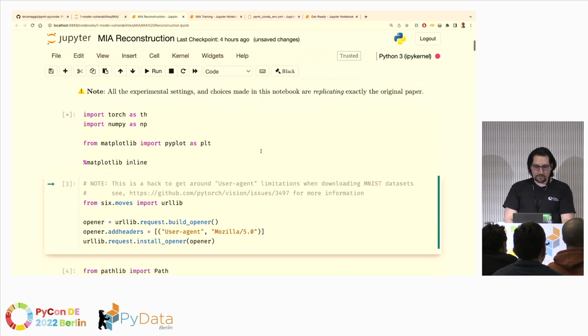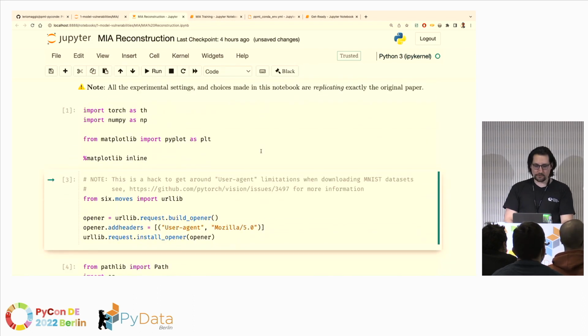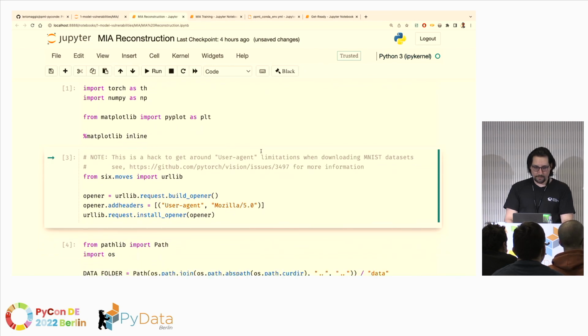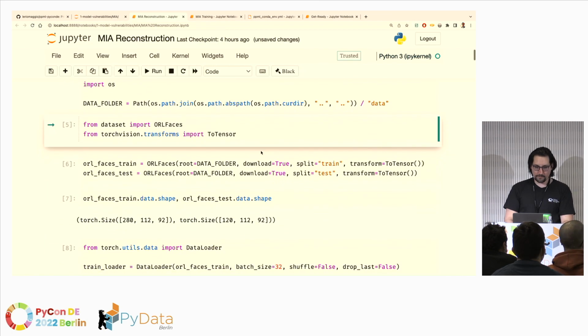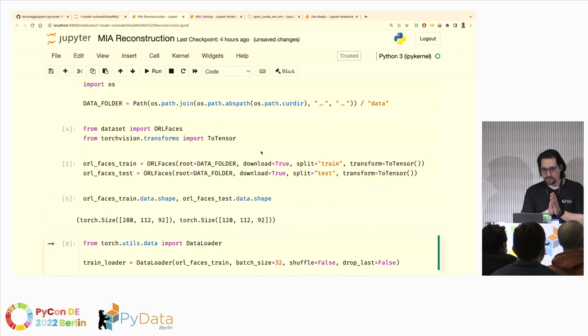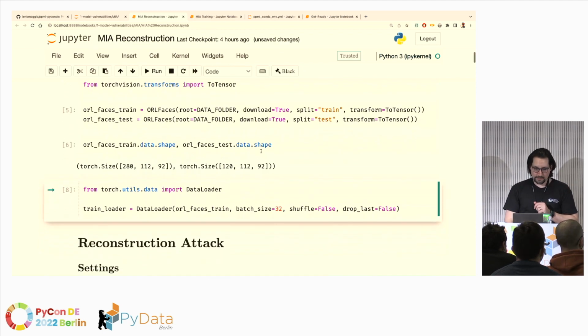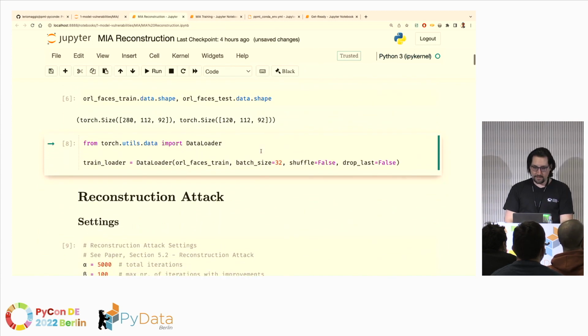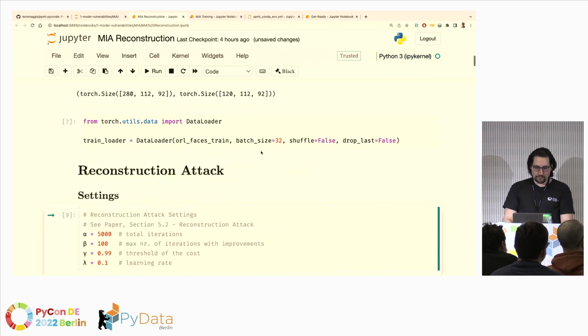So let's try to run torch. Okay. We get the data set. So this is the size of the data set, 280 samples in the training, 120 in the test set, summing up to 400, all makes sense. And we get the training data, which is the big one. Good. Okay, let's deliver the reconstruction attack.